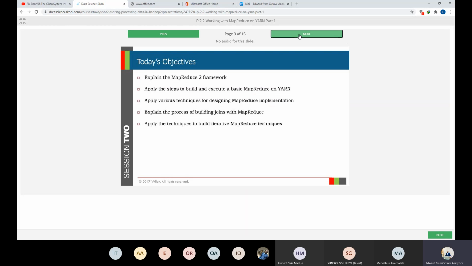So the objective: we are going to explain the MapReduce framework and talk about the steps to build and execute a MapReduce, the various techniques to design a MapReduce implementation, the process of building joins with MapReduce, and apply the techniques to build iterative MapReduce jobs. So those are the things we'll be covering today.